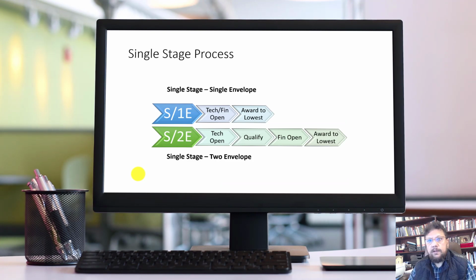Let's see how the process works. In a single stage, single envelope, this is the simplest type of procurement. So for instance, this could be used for just buying printers, or like I said, stationery, or standard items, commercial off-the-shelf items. How does it work? The bidder will submit to you a tender document in a single envelope, which will contain both the financials and the technical. So in the technical side, the bidder would identify the specifications of what they're proposing and the quantities, and in the financial side, the cost.